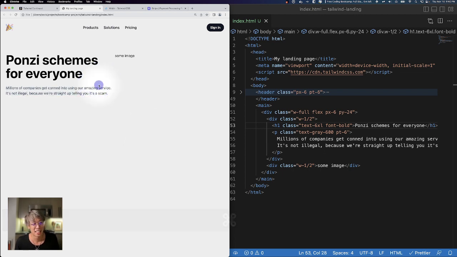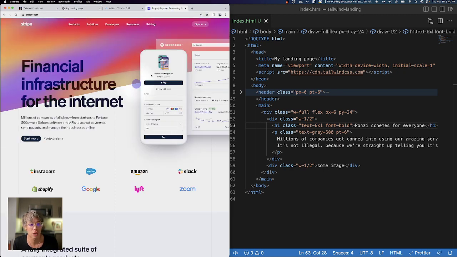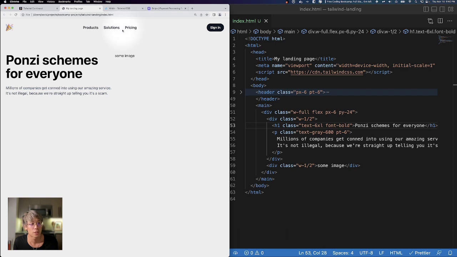Beautiful. Our amazing product is starting to come off the ground. So, Ponzi schemes for everyone. Hooray. Okay, nice. We're almost done here. We could add a button, but we spent some time on a button up here, so I'm just going to cut right to the chase and get to the image. Let's end by adding a large image to the right, similar to how Stripe does it. They have this image here. So let's go ahead and add an image.